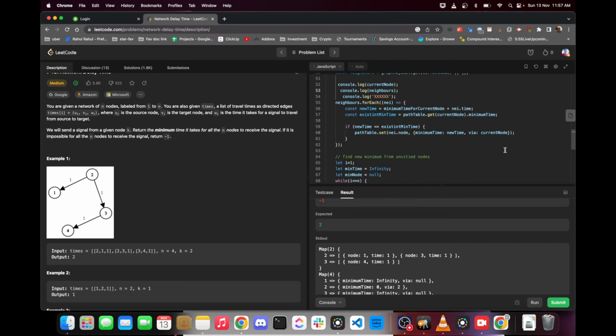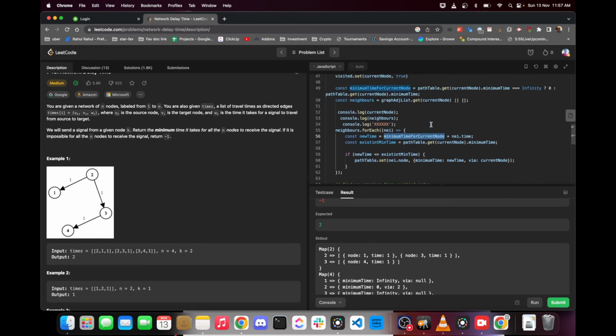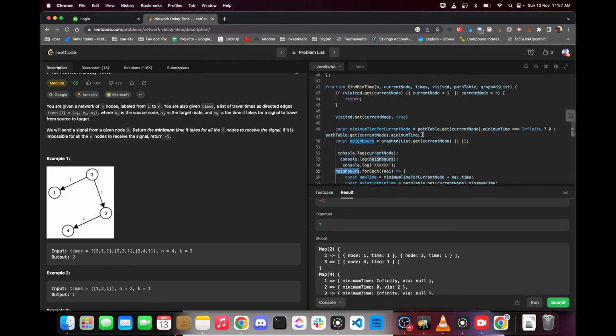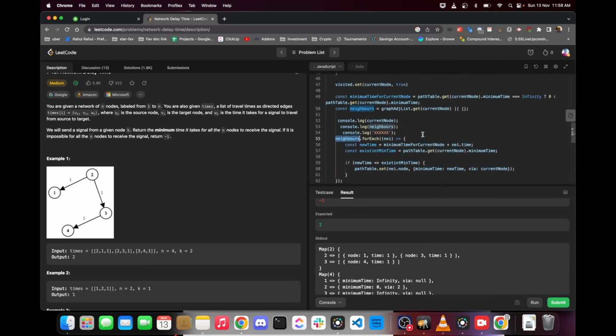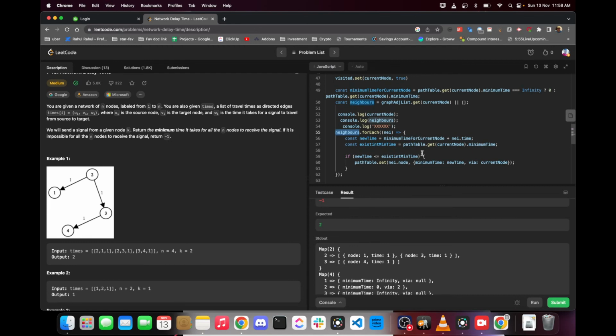So let's go over neighbor. For neighbor, we are getting the minimum time for current node, plus we are reading the time. So what is neighbors? Neighbors is from graph adjacent list, where we are putting node and time, right? So that's fine. Existing minimum time we are getting from path table. Oh yeah, sorry. We don't need to get it from current node, we need to get it from path table.